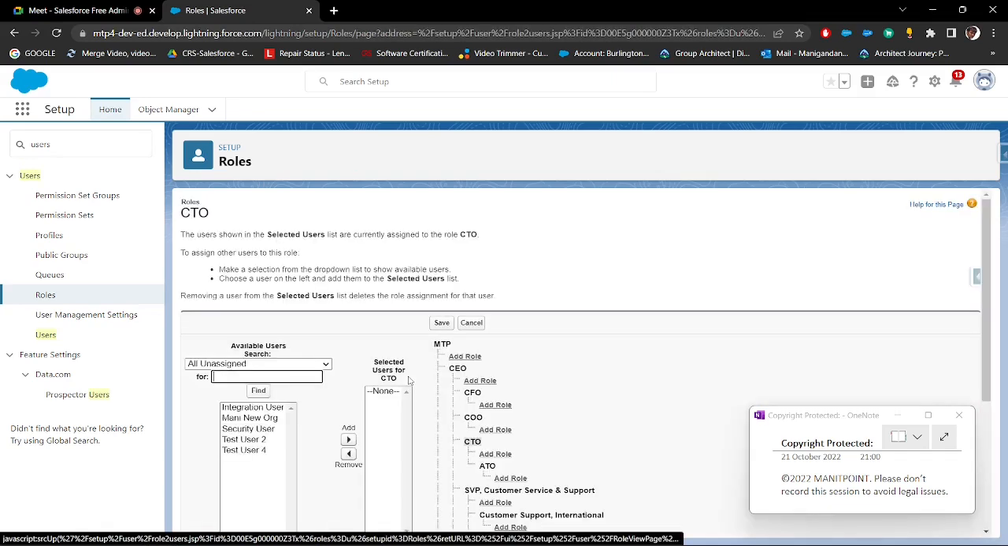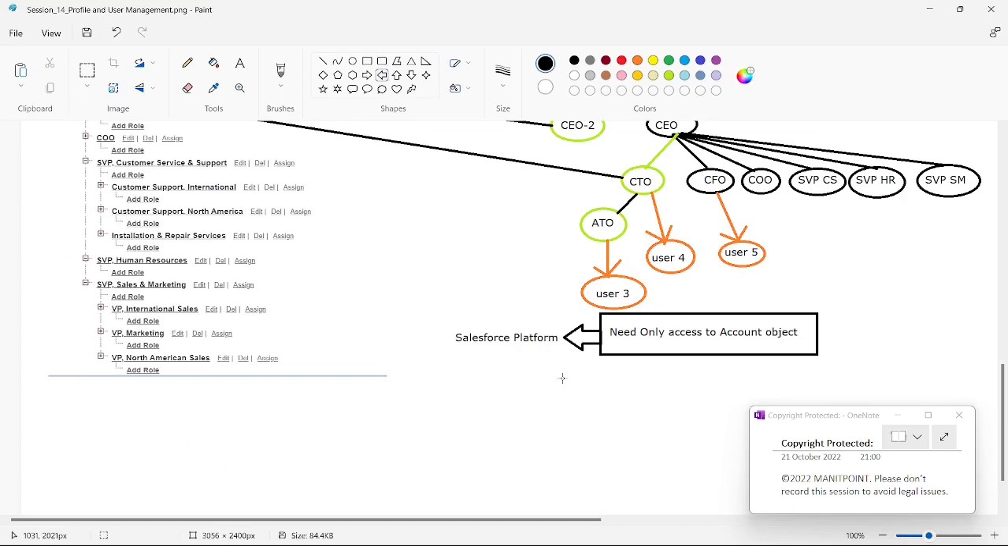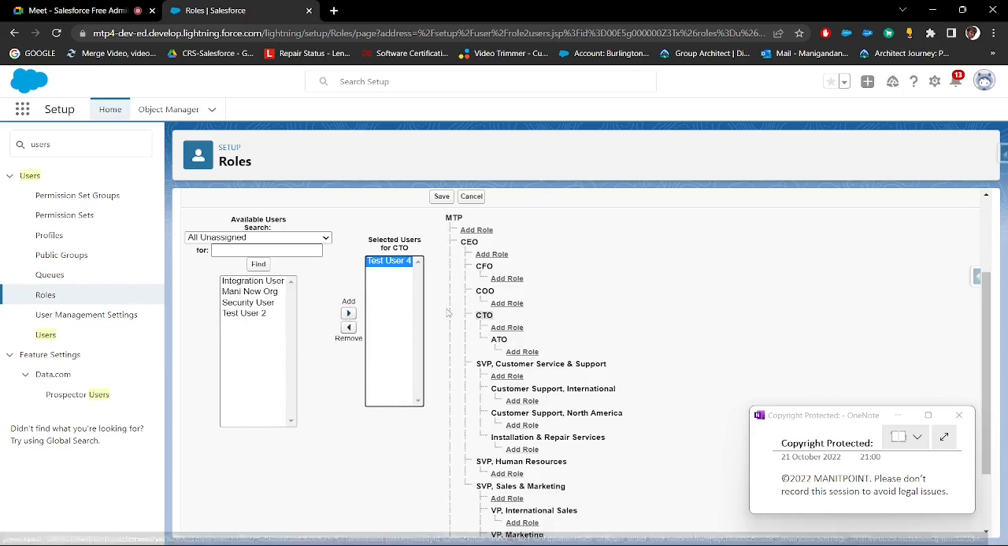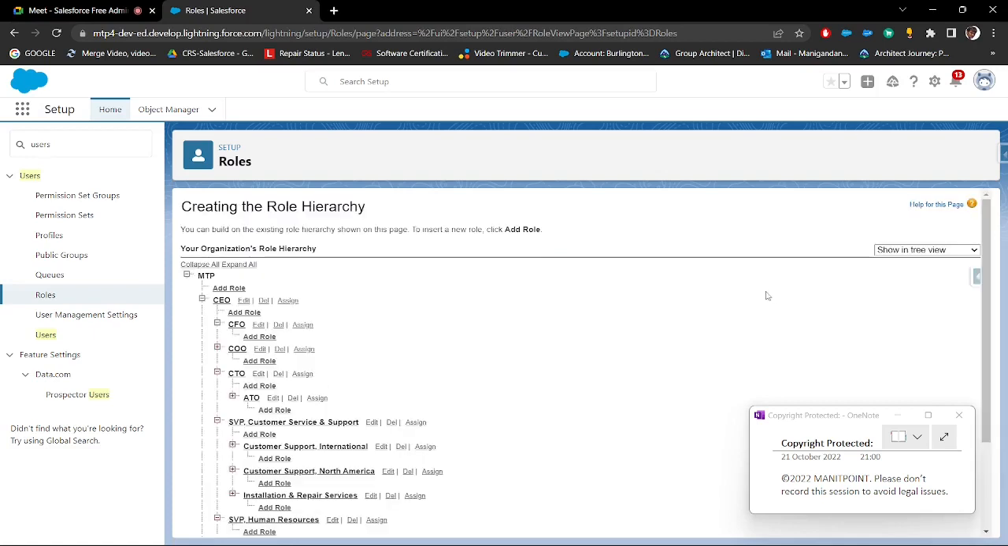Select assign user 4. Okay, just assign the permission and save. I mean, assign the user to the role and save it.